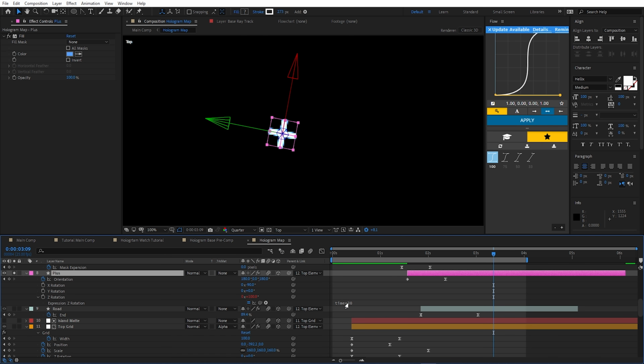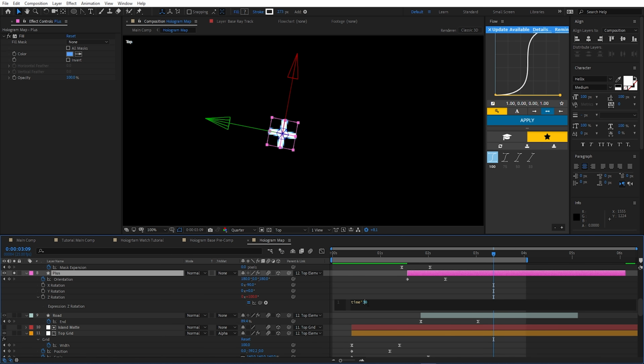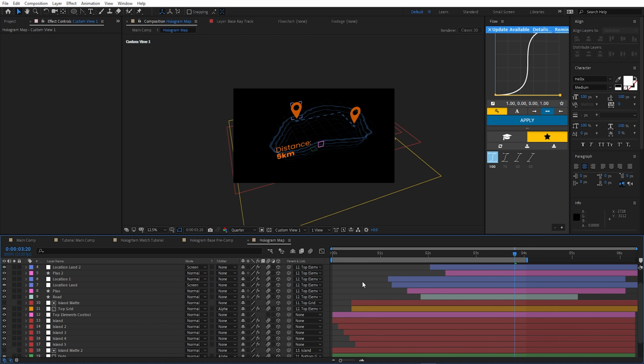And I basically just added the time times 30 value. And what this says is basically it's going to spin by 30 degrees every second. So if we go over to 0 seconds, you can see the Z rotation is at 0. And if we go over to 1 second, it's at 30 degrees. All right, so that's all there is to the map design.